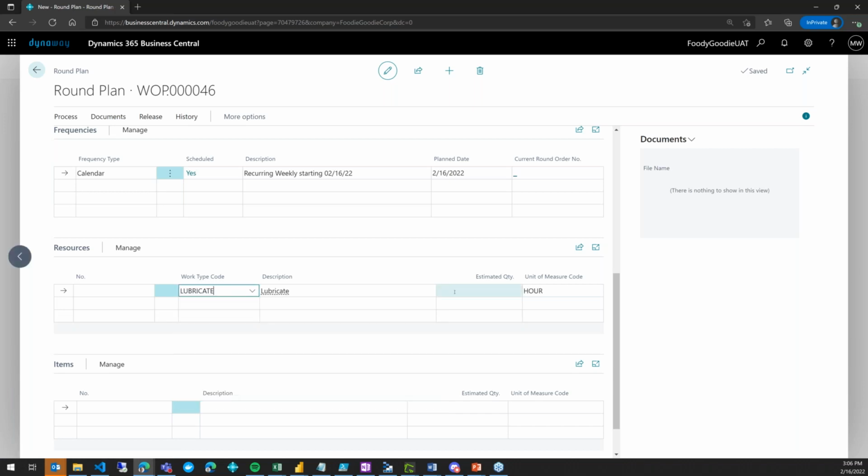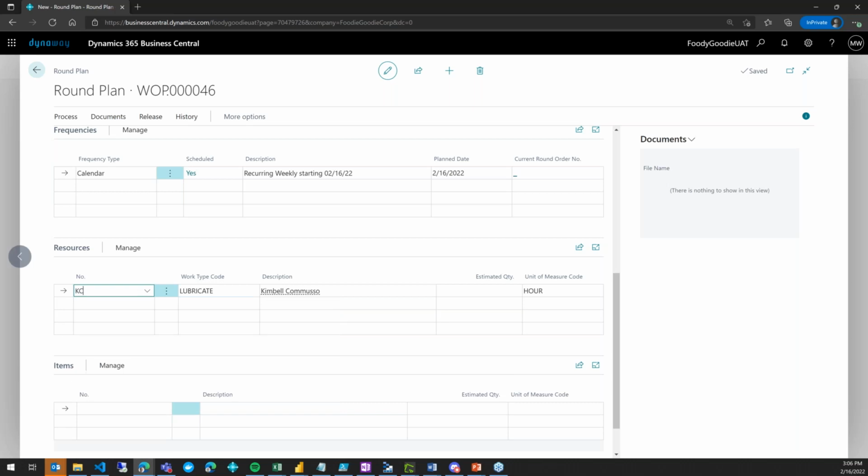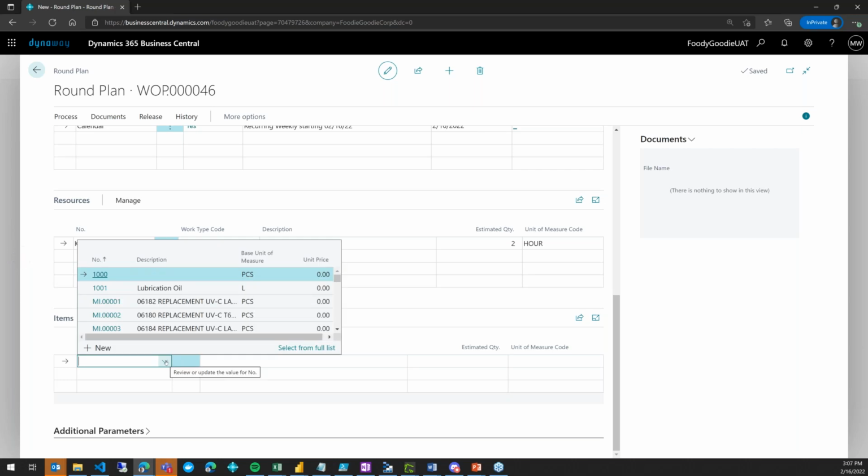okay, that will be lubrication, it will take 2 hours, or I can even specify the exact technician who will be doing that. Just for a demo, I will choose someone that we already have. So let me just put that our lubrication will take 2 hours. So that we already have, but what about the items? So we need some lubrication liquid or whatever it is, oil, to do the lubrication.